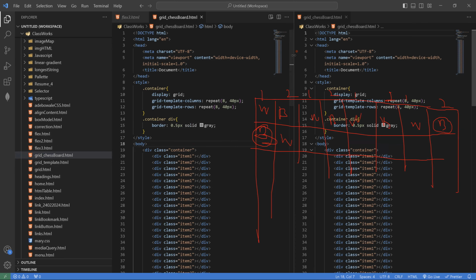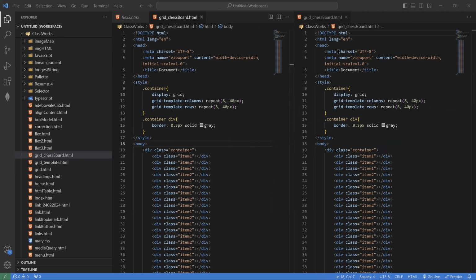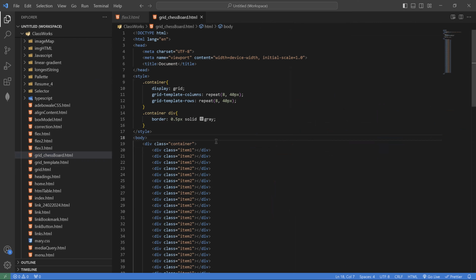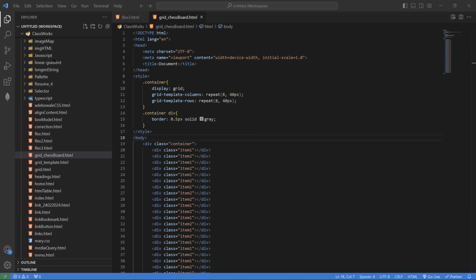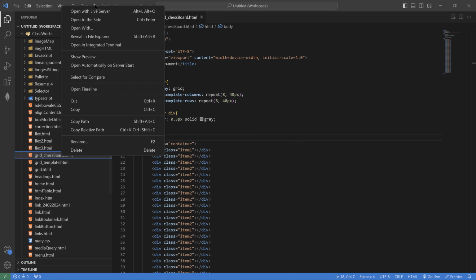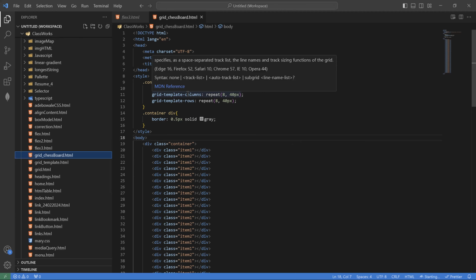Oh, what did I do? Let me clear my screen first. Clear this. I've cleared something I shouldn't have. Okay. Run. Come on now. Run on the live server.